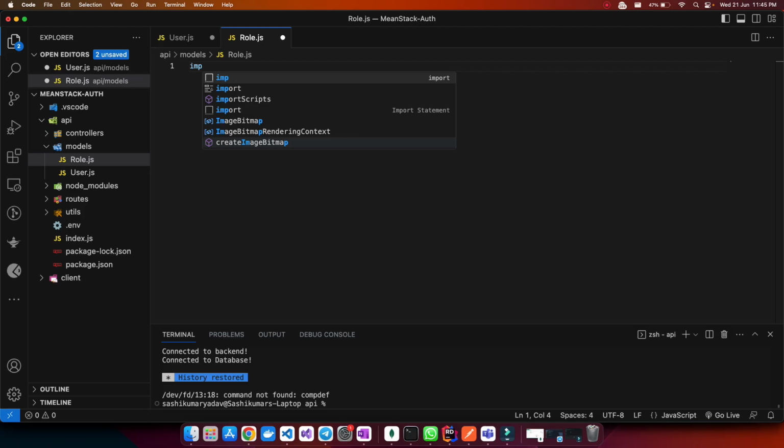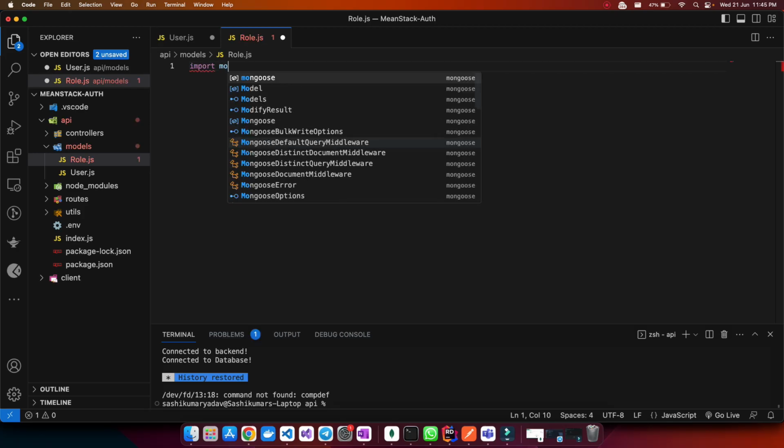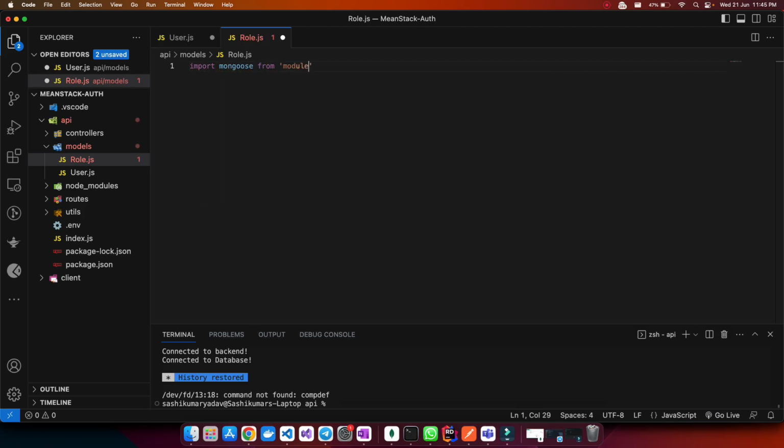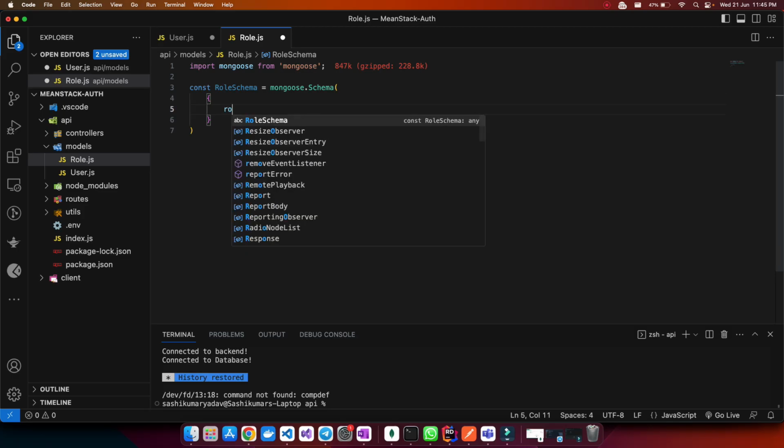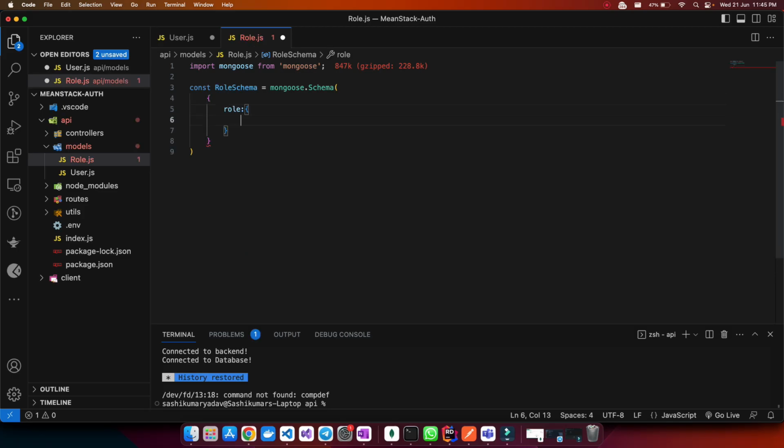So we need mongoose. Let's import that: import mongoose from mongoose. Okay, this is incorrect, so let me make it correct. Now I have to again create a schema. So I'll say const roleSchema equals mongoose.Schema. Inside that I will have my object, and in that I will create my model. My model name is role, and this role will have a type.